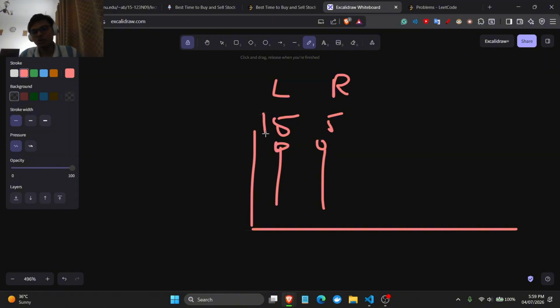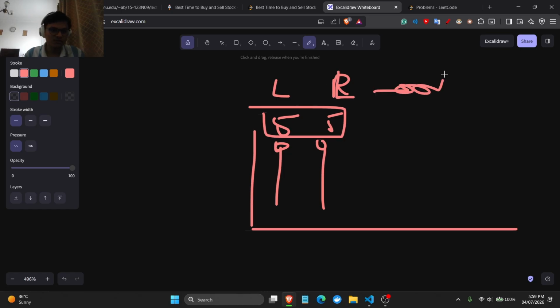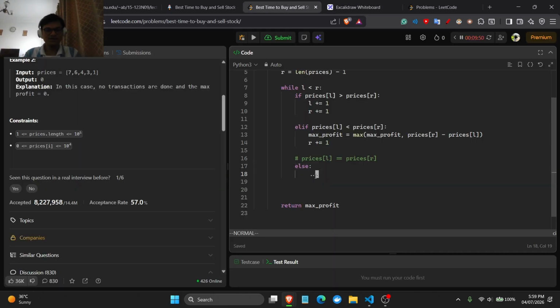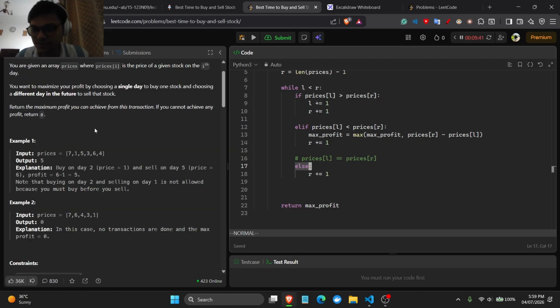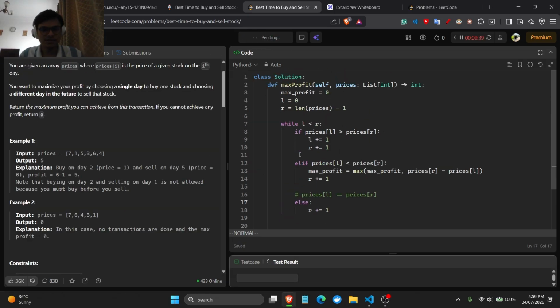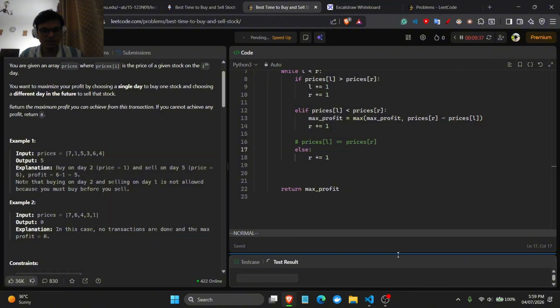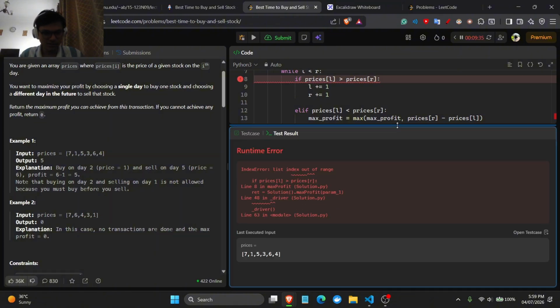But we have a common fixture point. At this point, it doesn't really matter. I could put L over here and R somewhere over here, or I could very well just say R plus one. Okay, let's run this. I think this should pass the test cases. I genuinely feel it does. Okay, my logic is flawed. List index out of range.